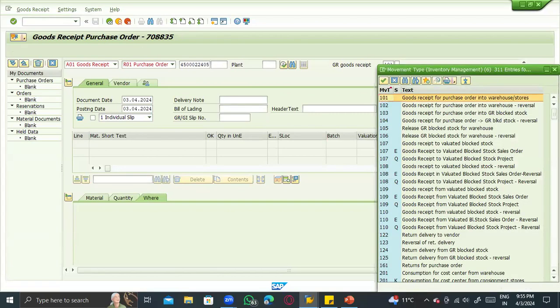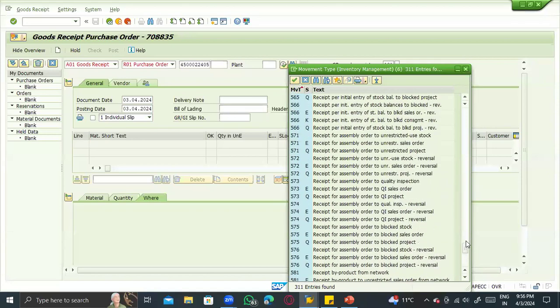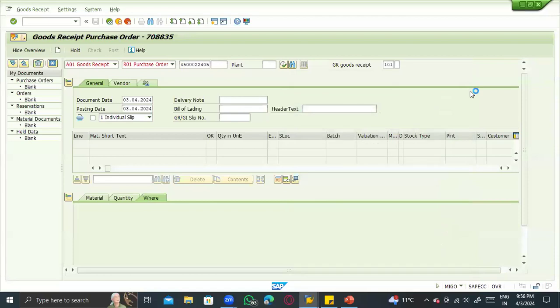It's almost 899 movement types. Whatever is created with 921, 922, or 901, 903, all are customized, for the customer's purpose. If they want to create any customized one, they can create. But up to 843, 844, everything is standard. So there are so many movement types, and from process to process, the movement types change. So you need to remember some of these movement types.